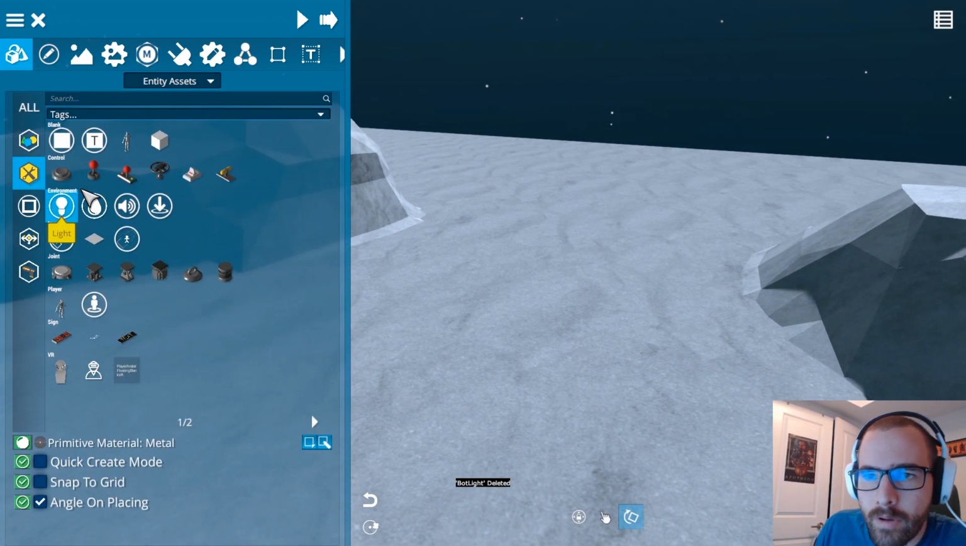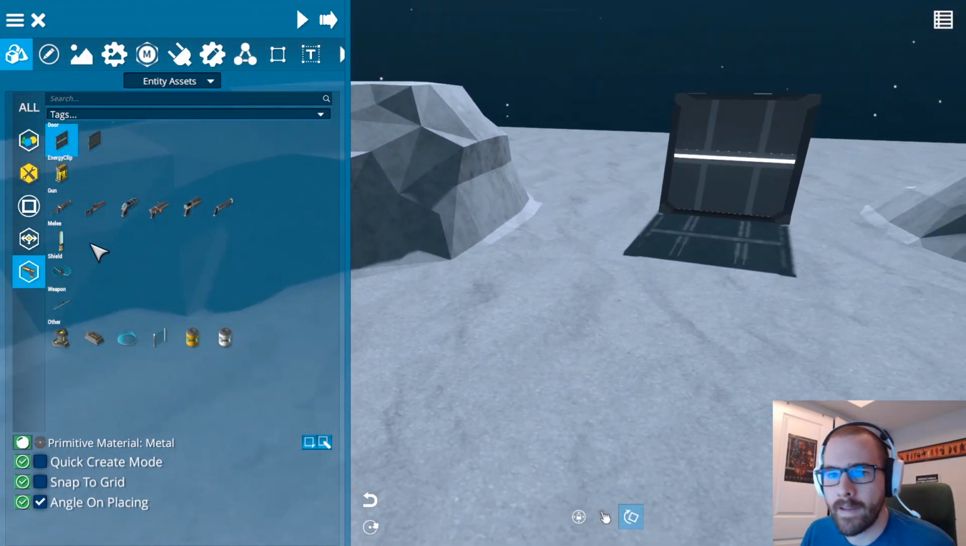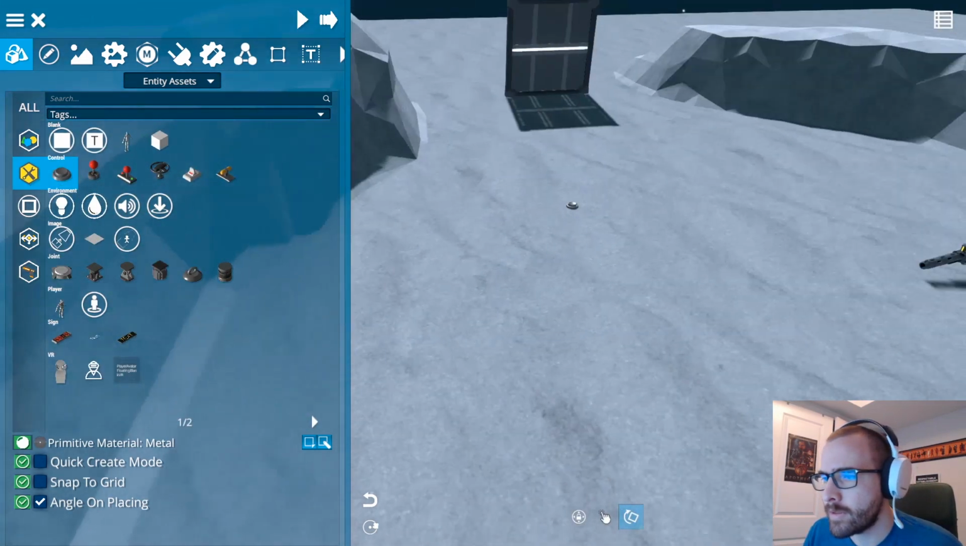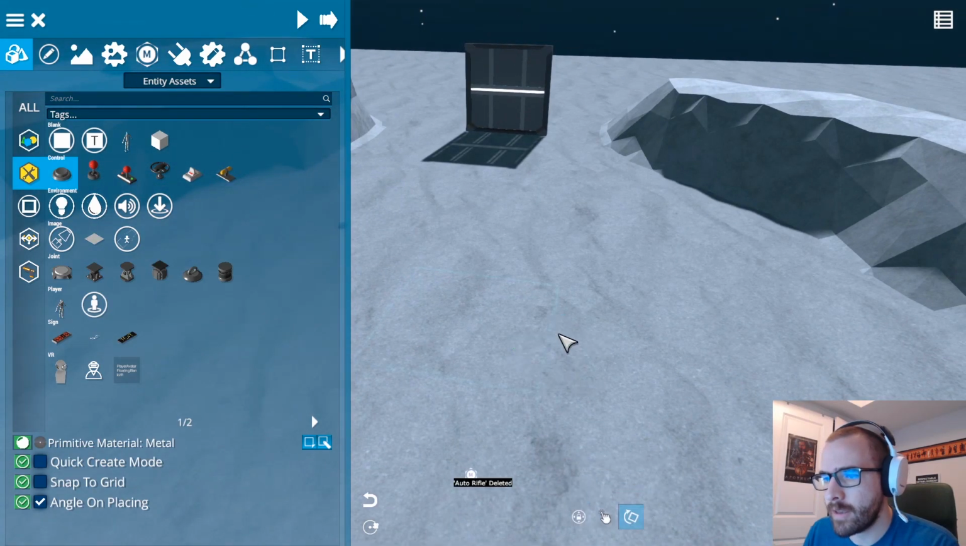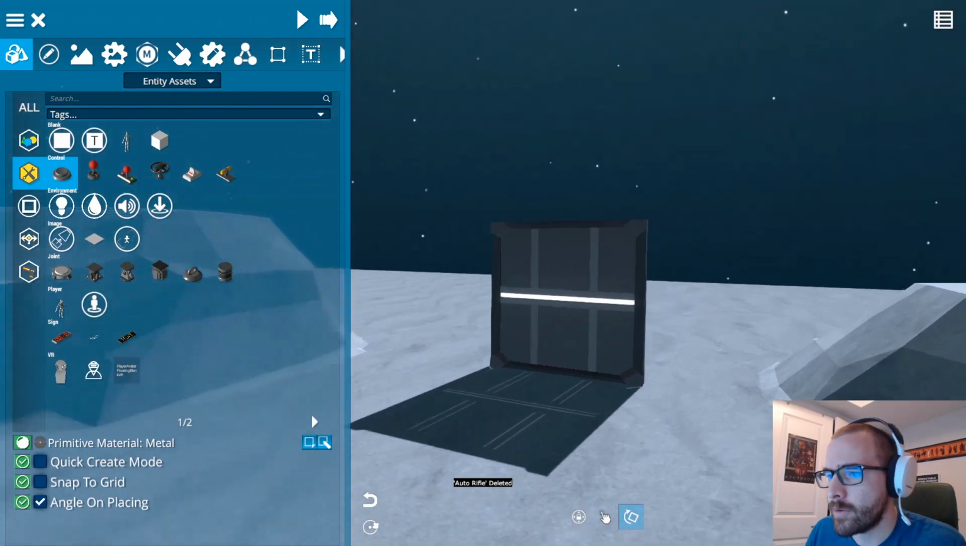So what I'll do is I'll go and I'll add a sci-fi door right there, and then I'll add a button. So what I want to do, and I'll get rid of that, what I want to do is when the player jumps on this button, open that sci-fi door.